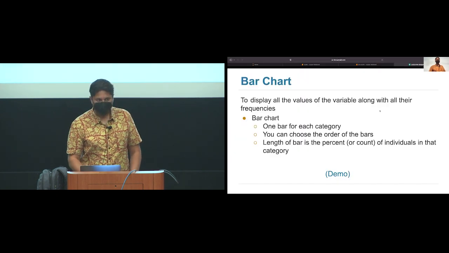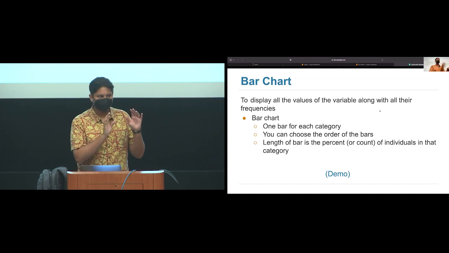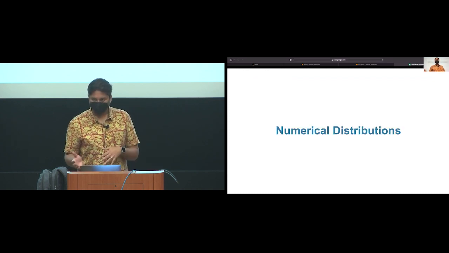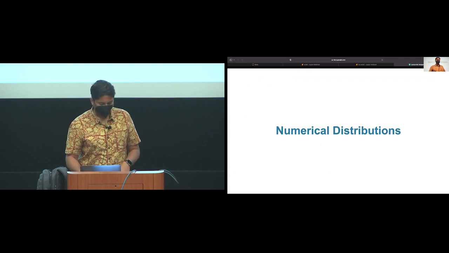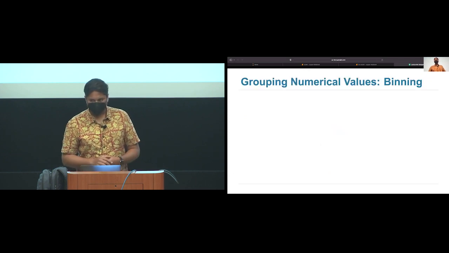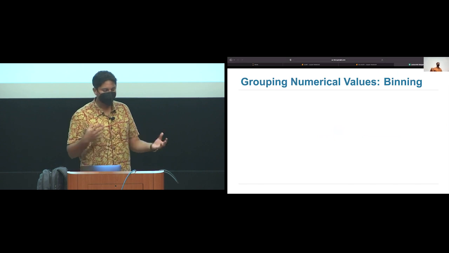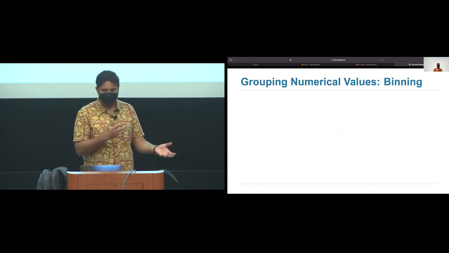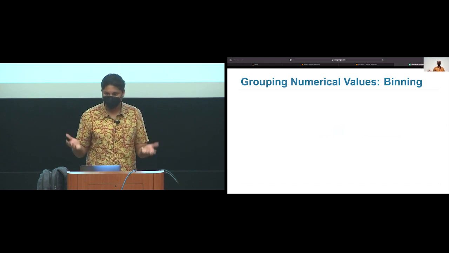All right, so that's bar charts. Again, bar charts to use for visualizing the distribution of a categorical attribute. And then we have numerical attributes. So for numerical attributes, as I just mentioned, typically your numerical values can be like anything. Like it could be like 3.5, 3.7, 3.875. Like there's all kinds of combinations of numbers you could have.